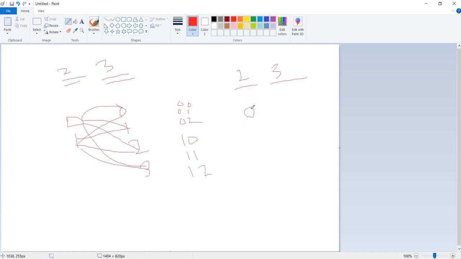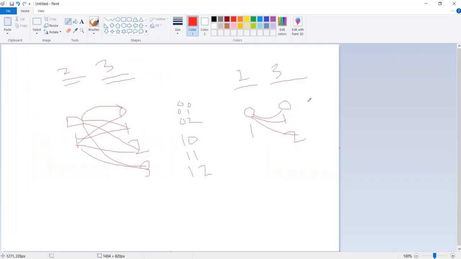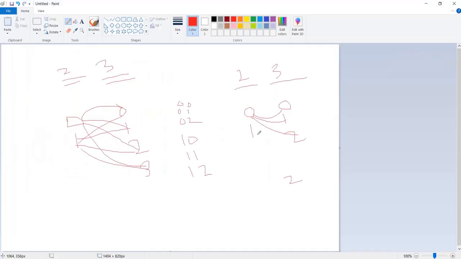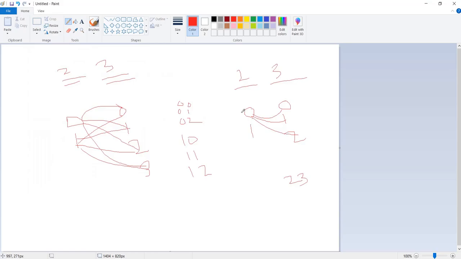Now count will be 0 1, now 1 2. The count is 1 2 3. This is 3. Okay, that's fine. Now 0 0, 0 1, 0 2. At 0 0 we have the value of 2. Now 0 1 has the value of 3. Now 0 2 has the value of 1.